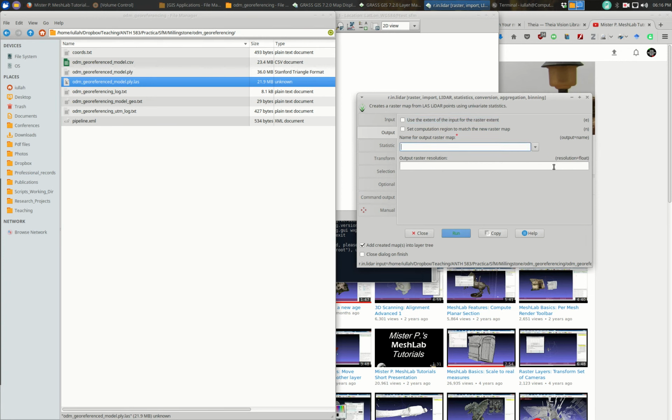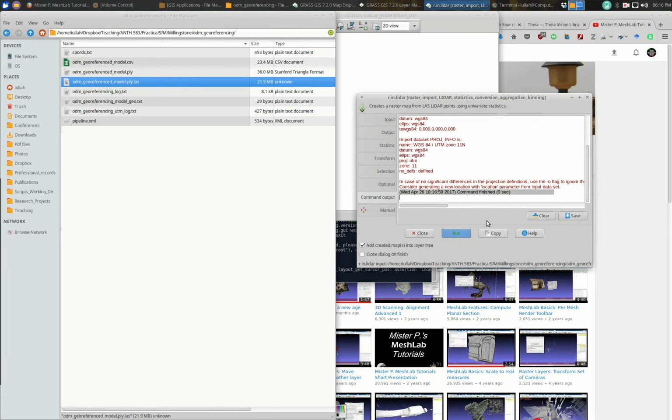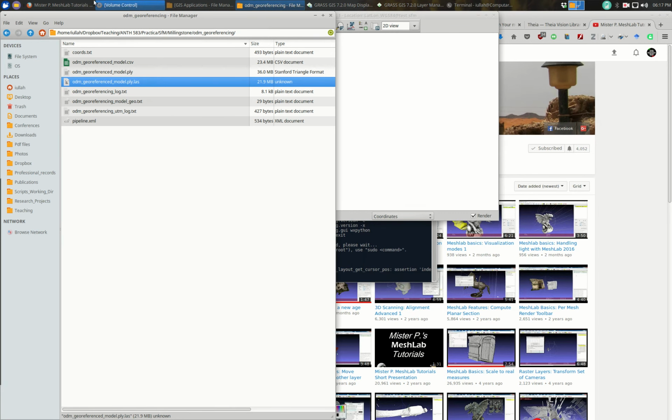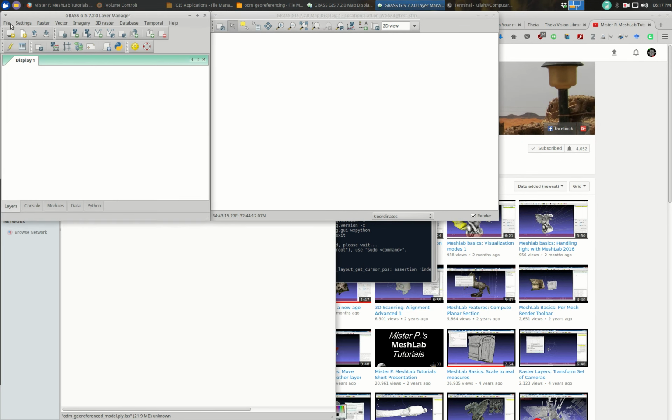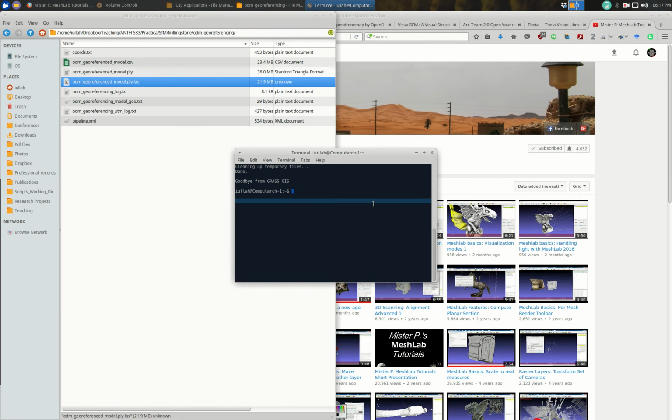We can give it a name, test point cloud data, and we'll just let it do everything on its own, right? Well, we'll just leave it and see what it does. Okay, let's see what it's telling me. Oh, it's actually in UTM zone 11. Okay, that's cool. Let's set up our GRASS that way. Do it the proper way, right? Let's do it the proper way.